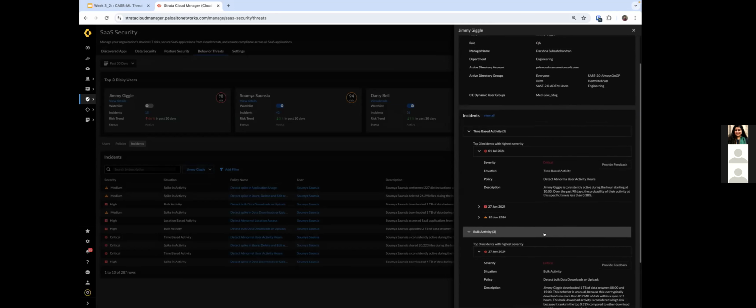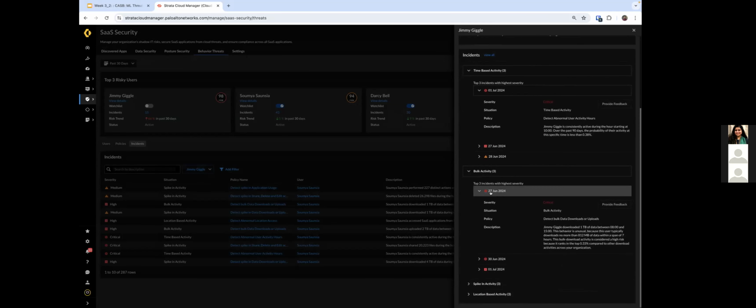Similarly, if you look at the bulk activity on 27 June, we noticed that this user has downloaded a tremendous amount of data between a specific set of hours compared to what they normally download during that time span. And it seems this is significantly higher compared to their peers as well. So that's why you are able to see this incident for the user.